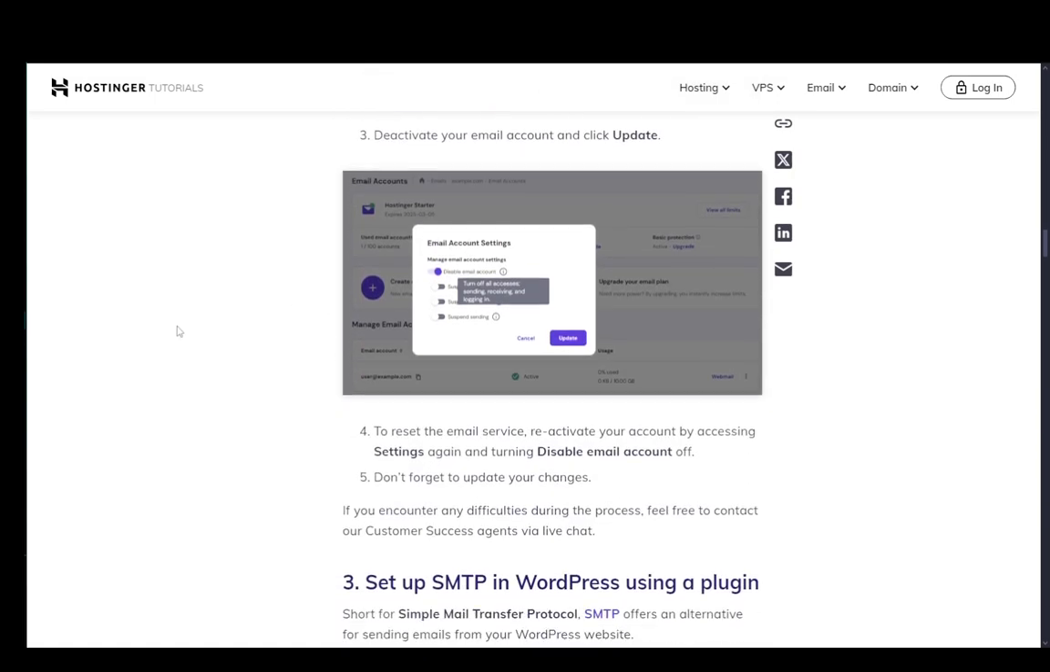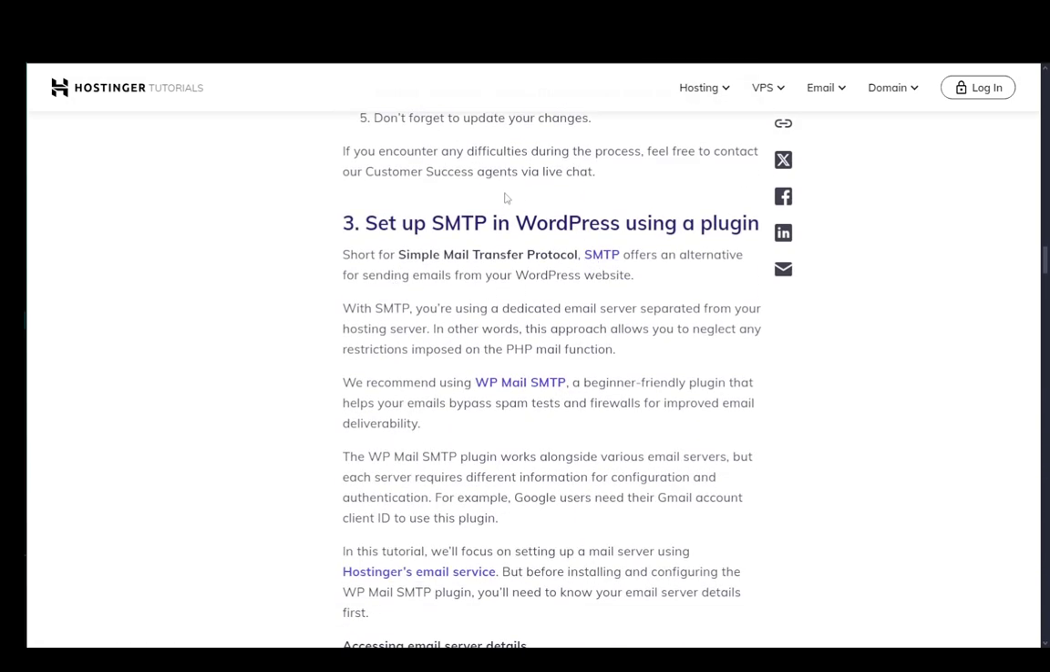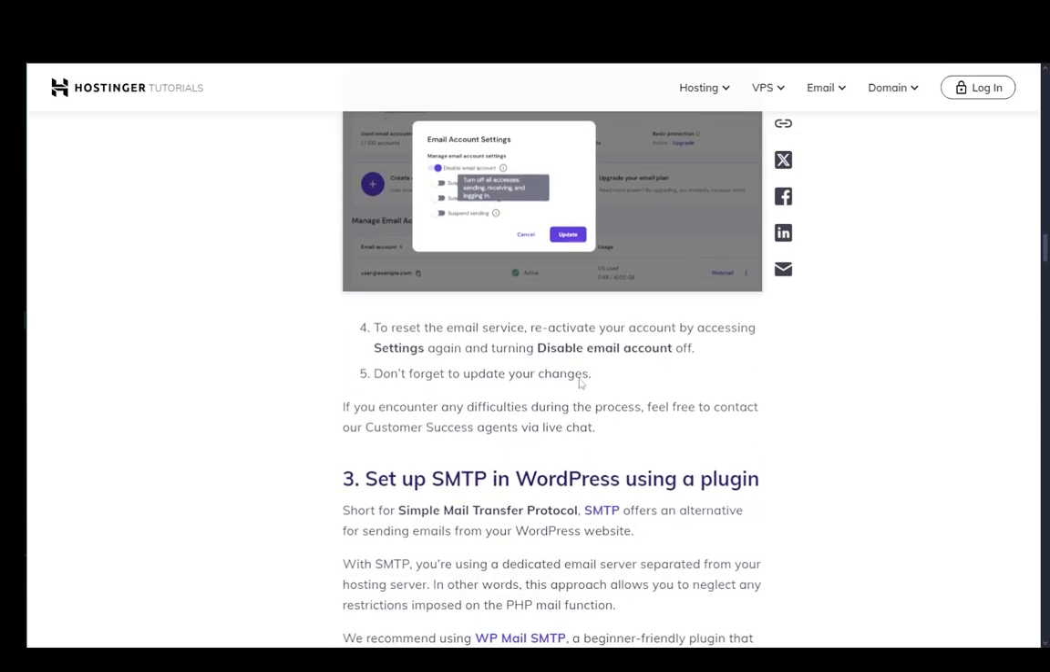It is very specific to the hosting service you're using, so I won't be going over the specific hosting instructions. This is just sort of a general direction.